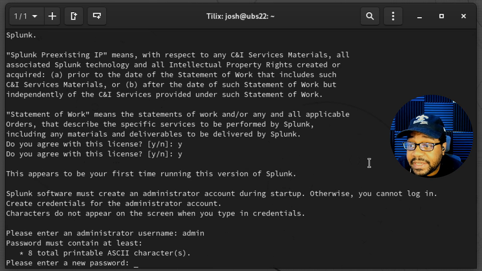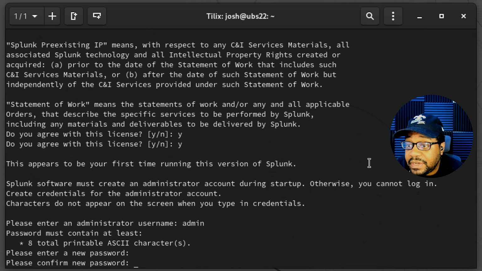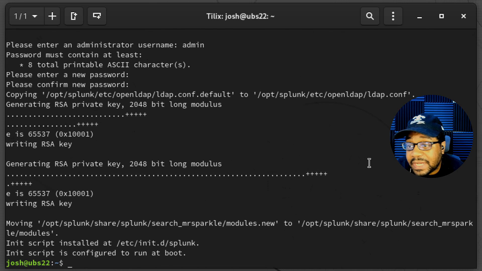I'm going to use admin, and now it's going to ask you for a password, and it has to be at least 8 printable ASCII characters. So just create a kind of complex password. It's going to ask you twice to confirm, just like any other application. Boom. So we got a password, and it'll go through and create everything and configure it for you, so you can actually go to the site.